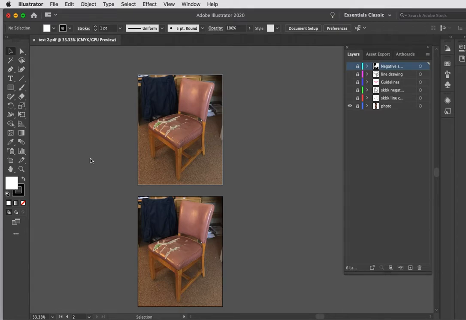Hello everyone. This tutorial will show you how to make a multi-page PDF. This process is essential in completing all the assignments for our semester.